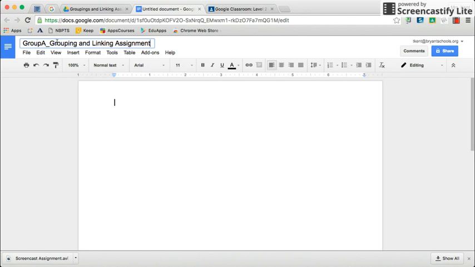So you can put group members. If you have your groups by numbers, letters, shapes, colors, whatever it might be, that's what you'll want to put first. And then after that, you'll want to put whatever you want to name the assignment. Then what you can do is you can give the students their criteria, whatever it is that you need them to finish within this document.